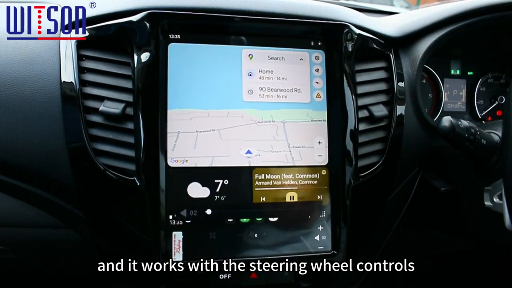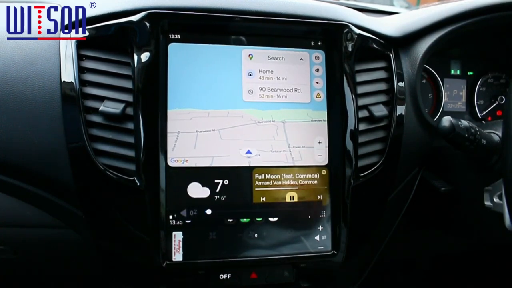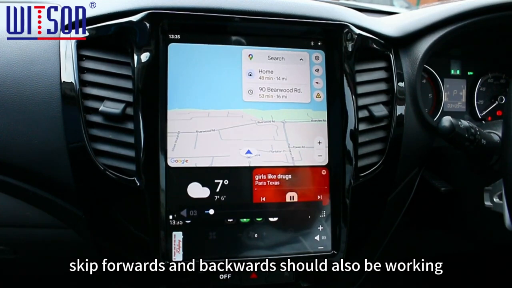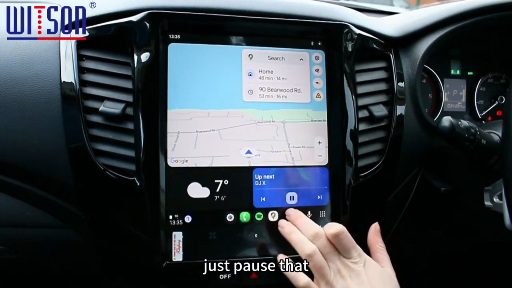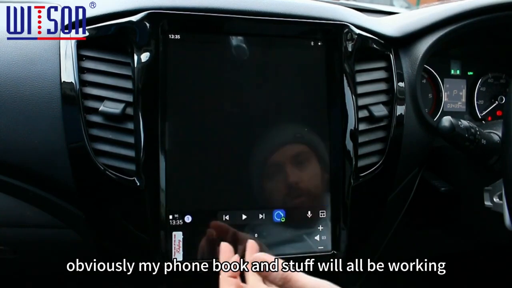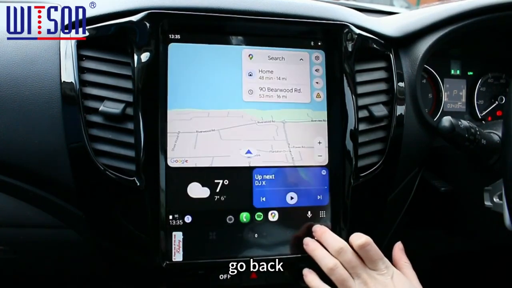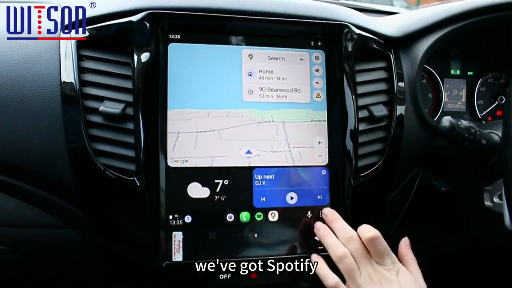It works with the steering wheel controls, so there's your volume. Skip forwards and backwards should also be working. There we go. Just pause that. Obviously my phone book and stuff will all be working. Go back. We've got Spotify.